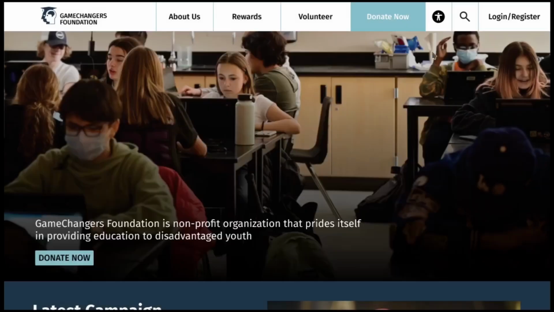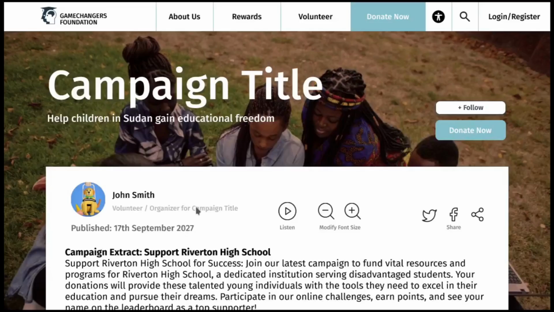Additionally, if we go to the campaign page, we also decided to include explicit icons with labels, like the listen button, to be able to get an audio version of the campaign article, and buttons to modify the font size, to give more flexibility in configuring various accessibility options outside of the modal.